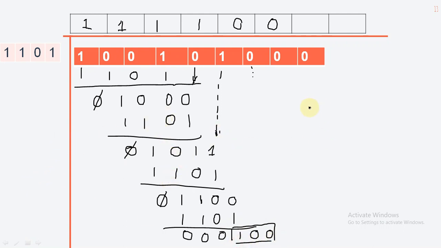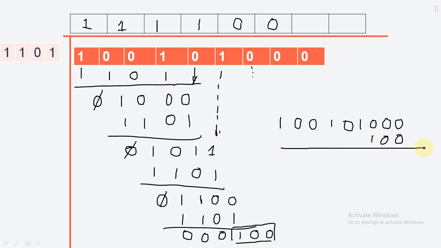Now take the data, that is 1 0 0 1 0 0. This is what the sender will do: he will send this data along with this remainder. At the receiving end, this will be added, exclusive OR, 1 0 0 1 0 0 plus 1 0 0 gives 1 0 0 1 0 0 0. Now what remains with the receiver is this.